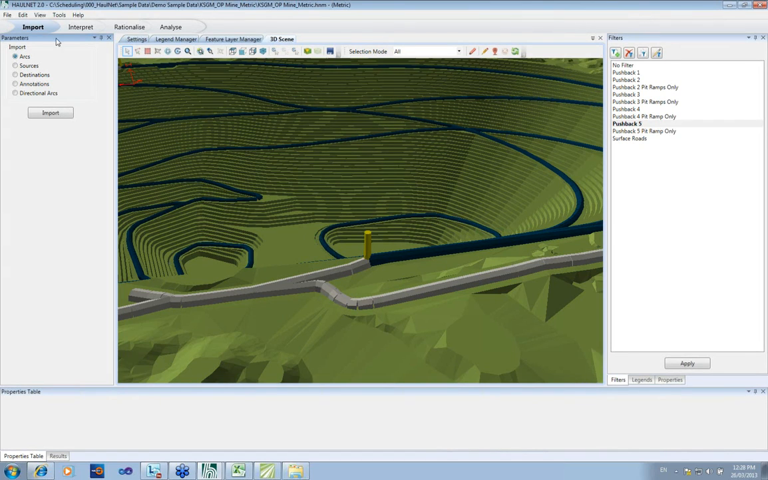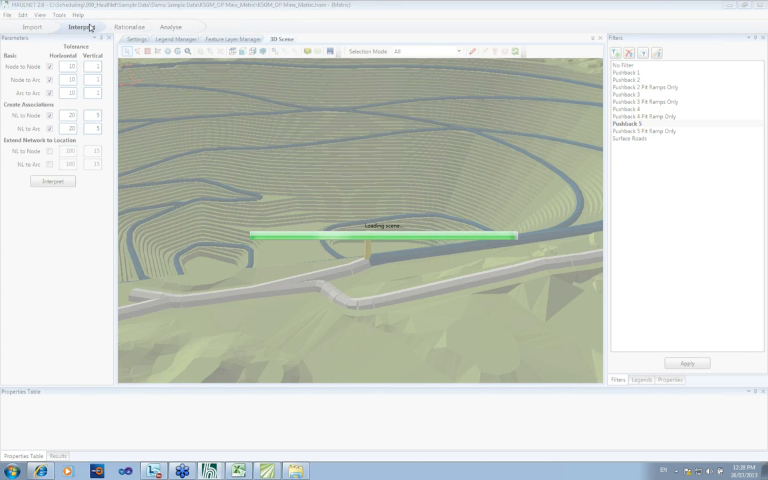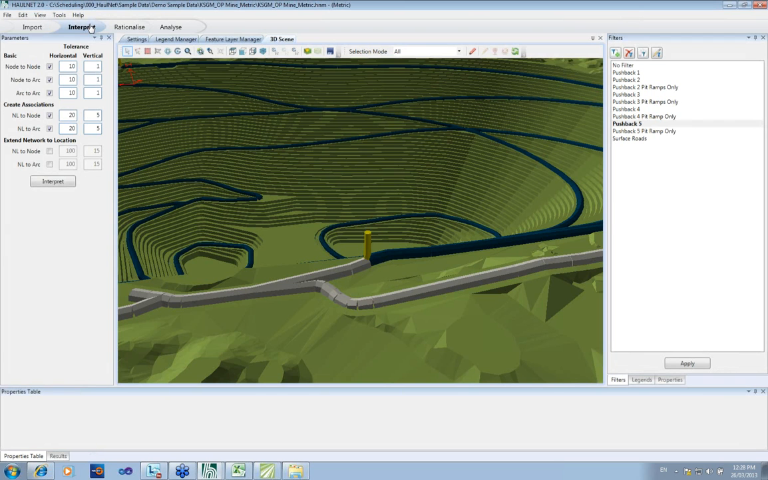Okay, so once we've imported the data, we need to interpret the data. Interpretation simplifies the mine planning process because it can create a valid haulage network from any number of design strings. These design strings may have come from a number of site design engineers, and you need to combine them together to create a single haulage network to allow you to do your calculations. Haul Network uses defined tolerances to create node-to-node connections, and node-to-arc and arc-to-arc connections.